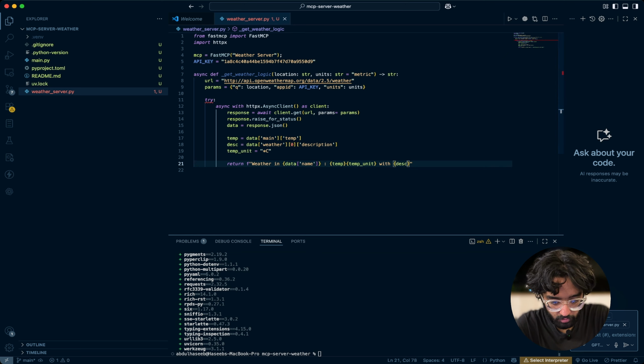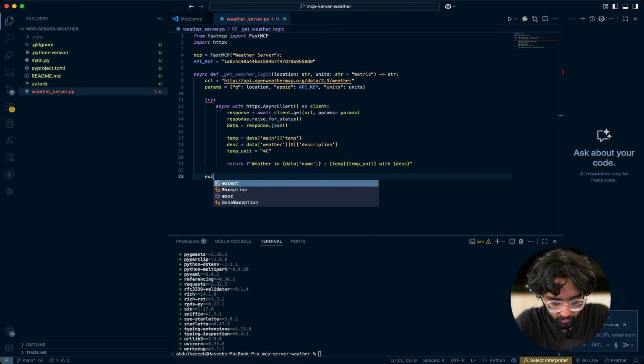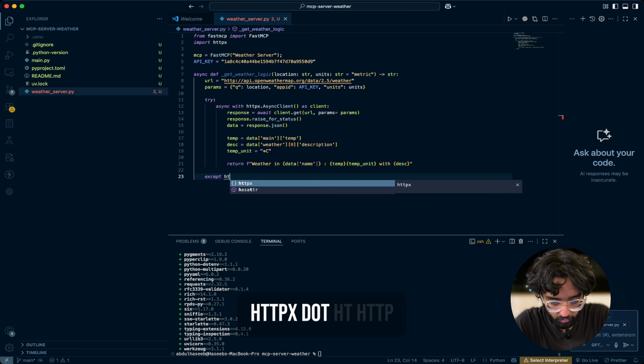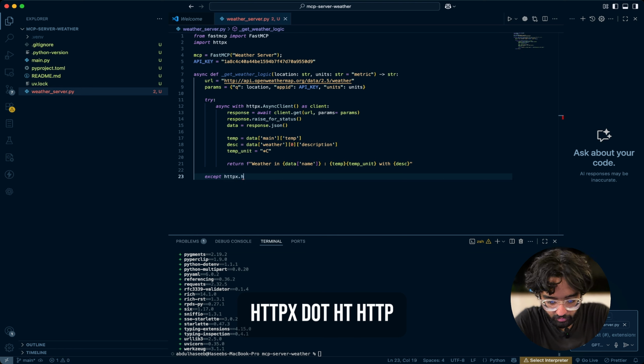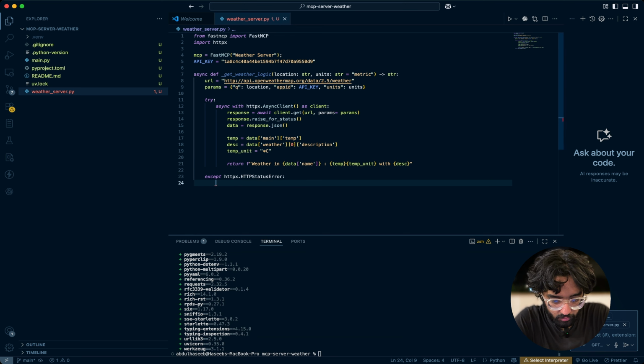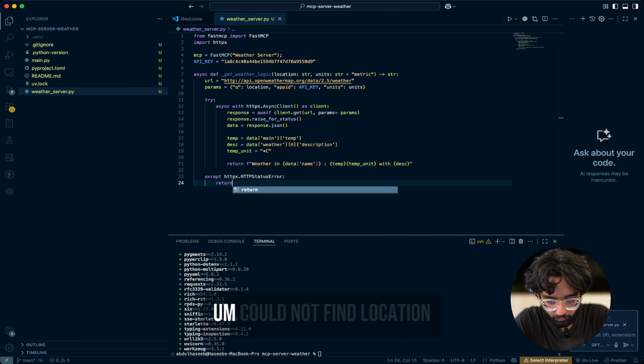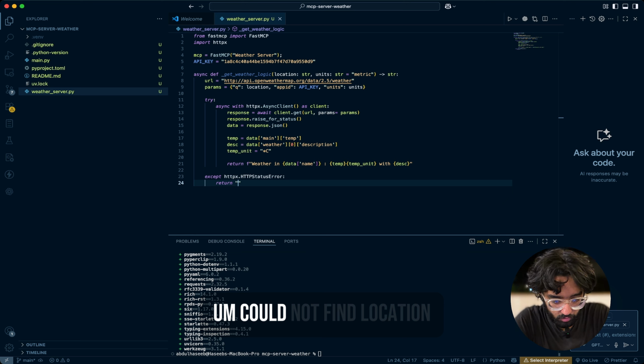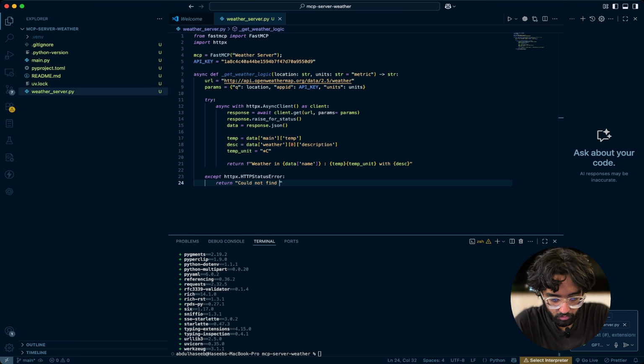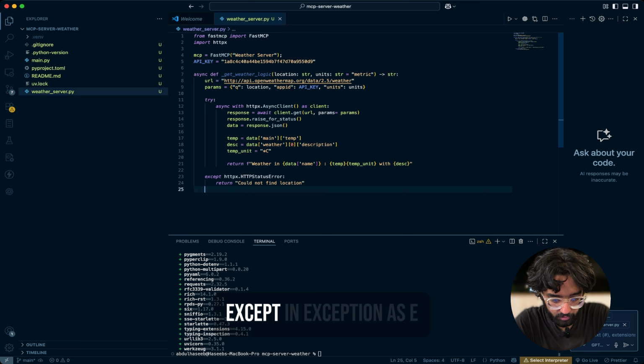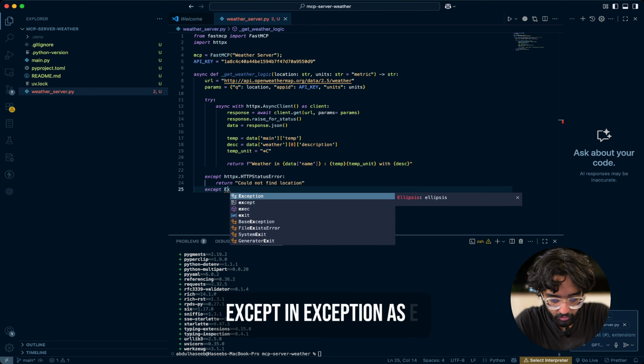Right? Okay, so we'll do an except httpx.HTTPStatusError, and we'll say return could not find location, and we can say except Exception as e.